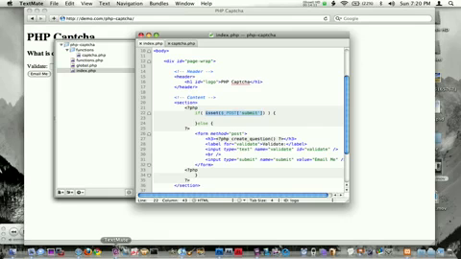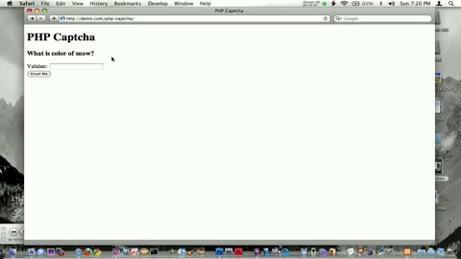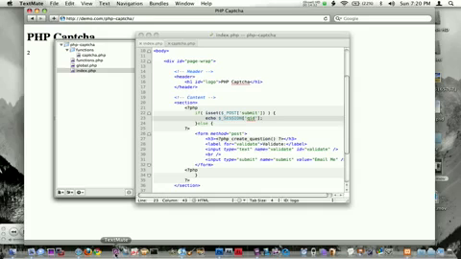So we have what is the color of snow, and what I'm going to do is just come up here and echo out the session QID. And we'll go ahead and email me, and you can see we got 2. So we know that we were looking at the second question. So let's go ahead and try to get the answer from that number.